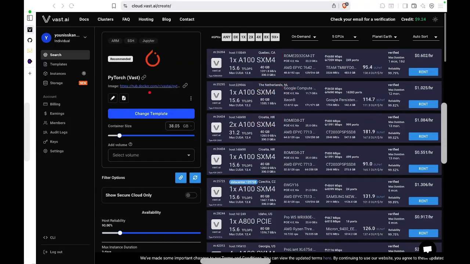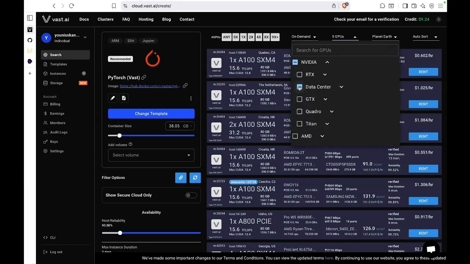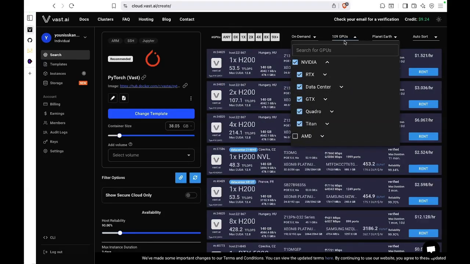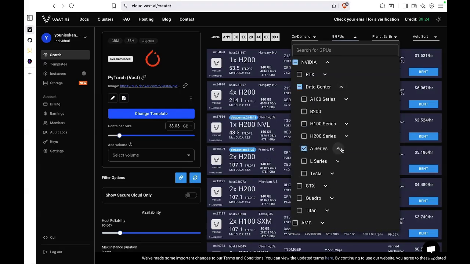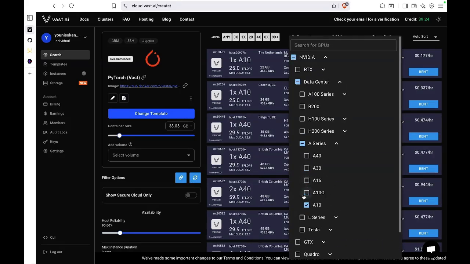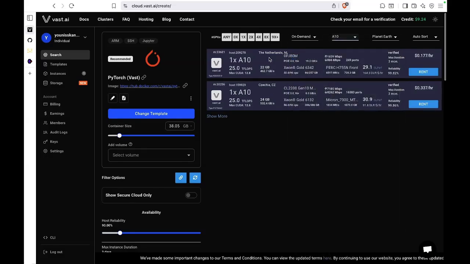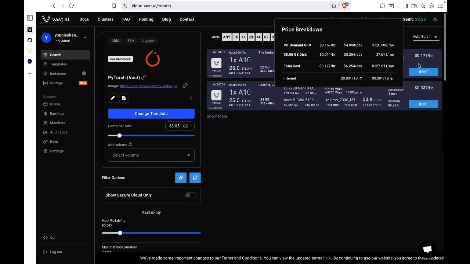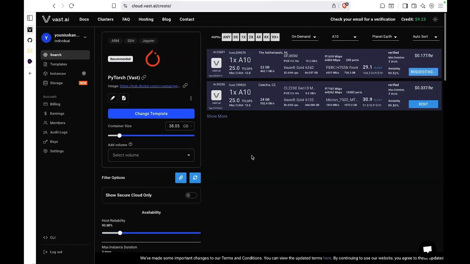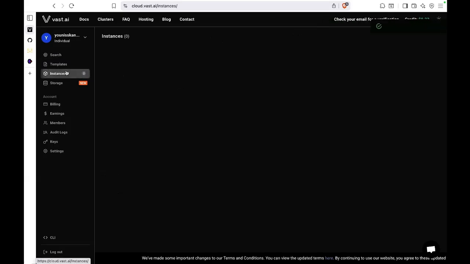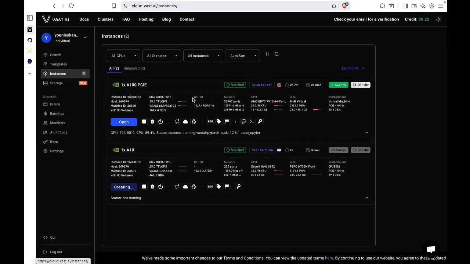Since this is just for show, I will rent a cheaper GPU. So I will for now just select, let's say, an A100. Sorry, an A10, I mean. So we can see here a couple of A10s. We'll just select this one for now, and then I hit rent. Now, after you hit rent, you will see in instances all the ones that you have here and that are running.